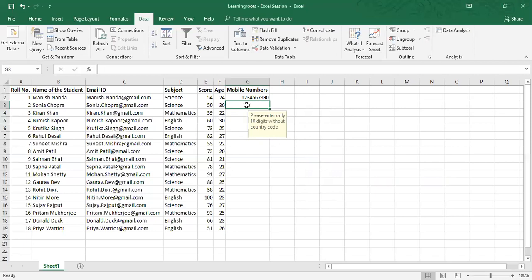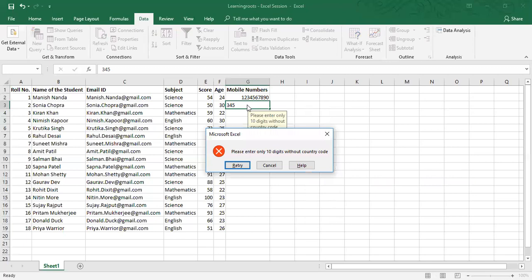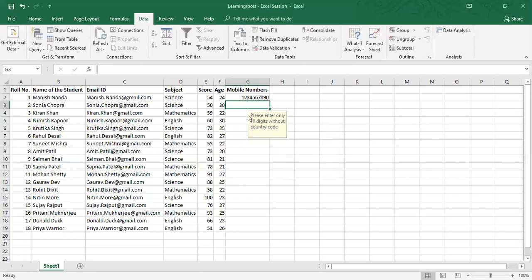And of course the data validation will continue. So if I write 345, it will not accept. It will give me the error message, which I just defined, that please enter only 10 digits without country code. All right. So this is how you can use data validation on mobile numbers to bring about standardization. And you can always define a list and everything.